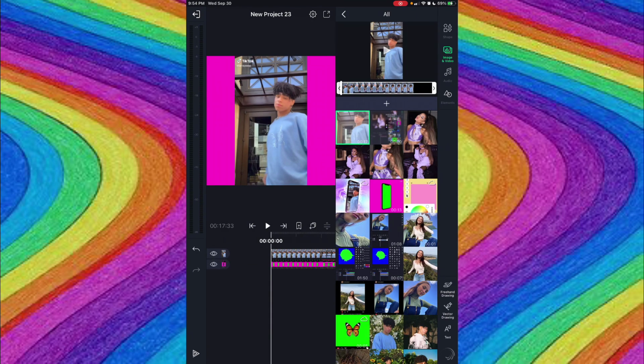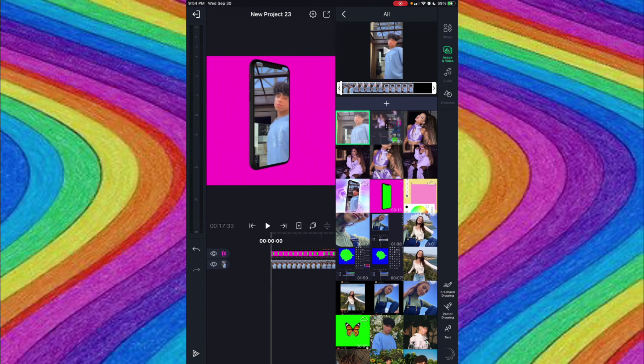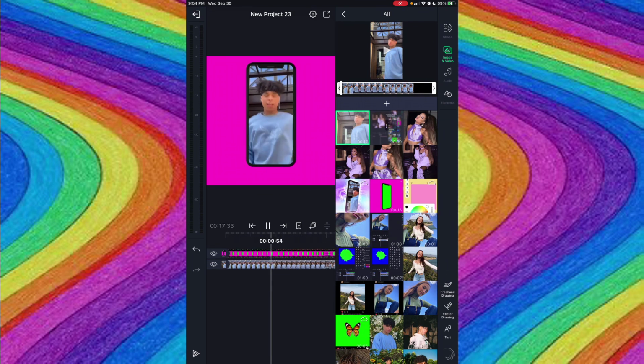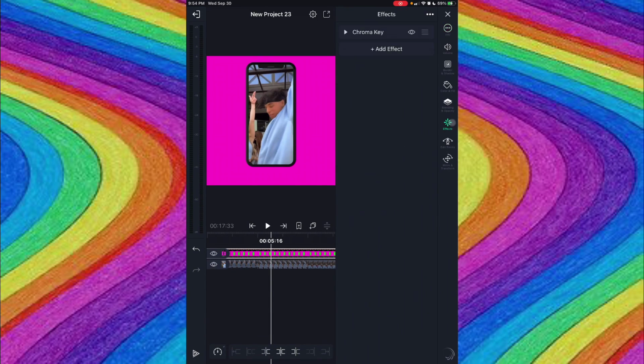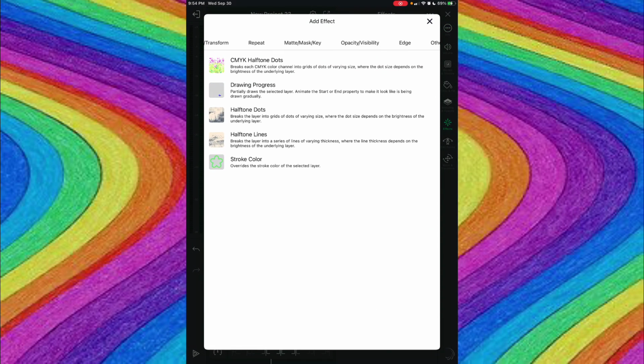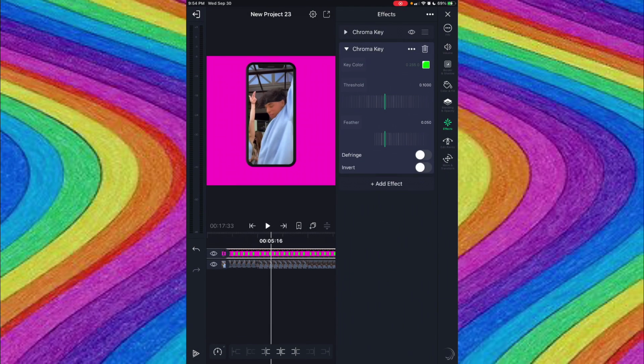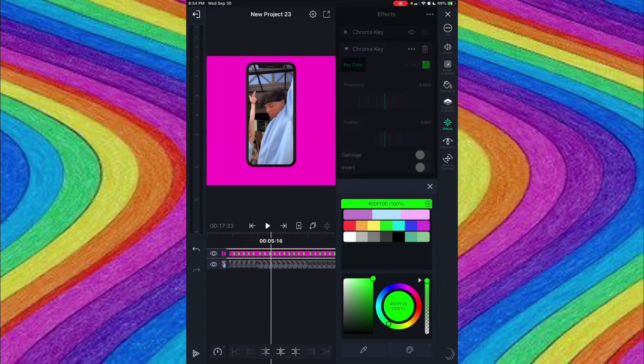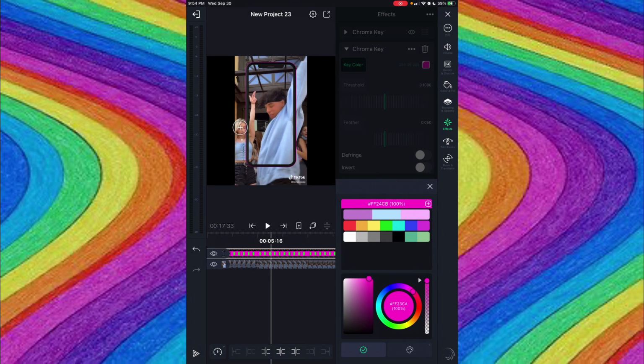And then you want to hold down on the overlay and drag it on top of the video that you chose. So now it's going to look like this. And if you want to get rid of the pink color as well, you can go back onto the overlay effects, go to matte mask and key, and then go to chroma key again, and then tap the color, and then tap this little pen, and then swipe it to where the pink is, so then all of the pink is gone.